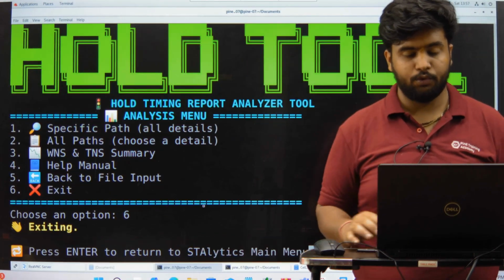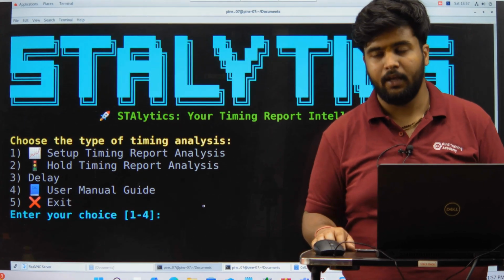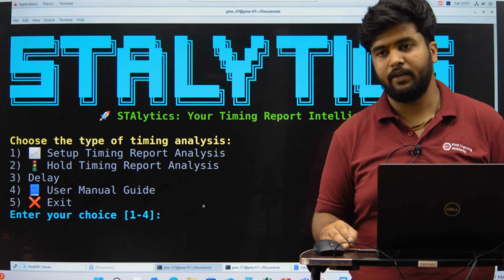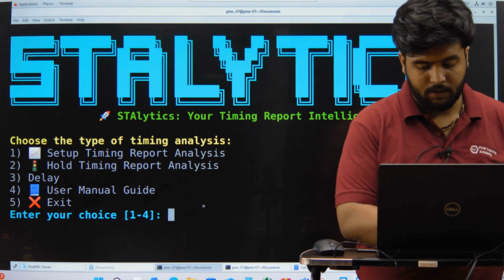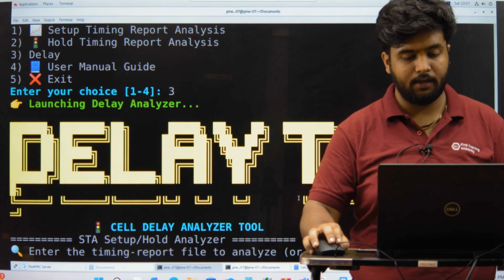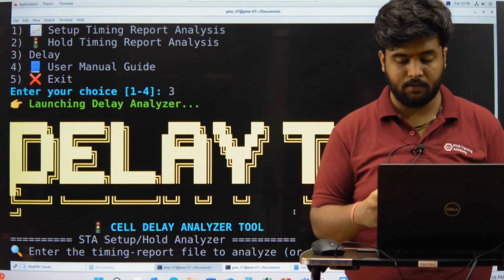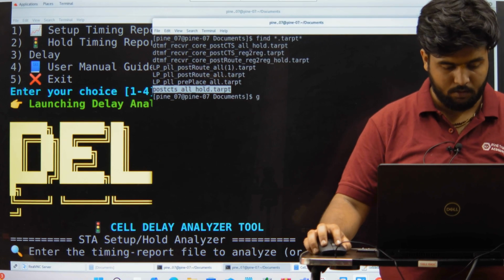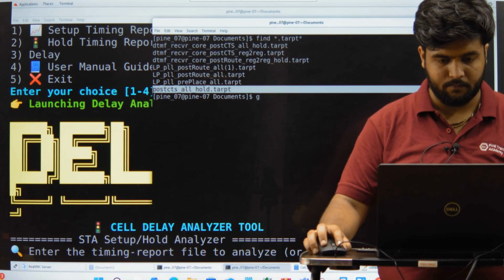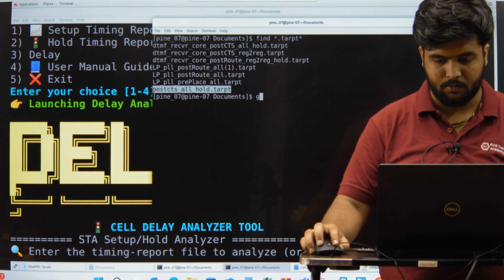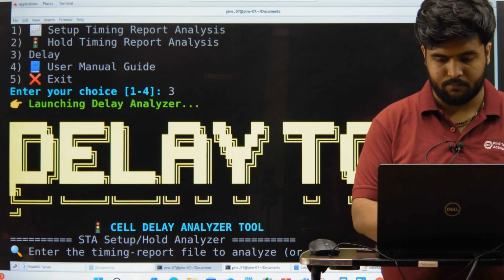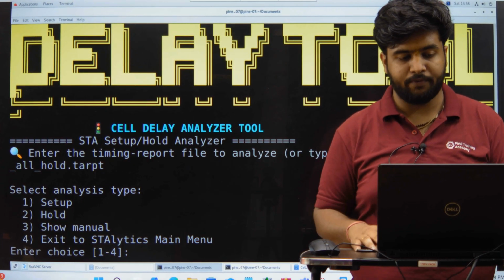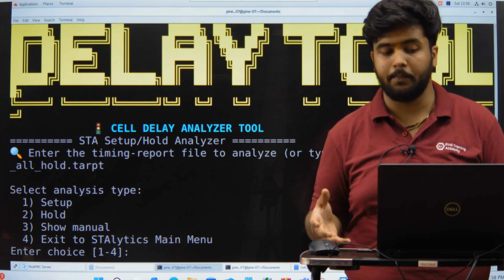Now I will get to the crucial part of this tool, which is very exciting, and which is looking at the delay part of the cells that we have to optimize. So I'm getting to the delay part. This is the delay tool, and this is its UI. And now I have given it a report file. Now I will select what analysis type I want to go for.